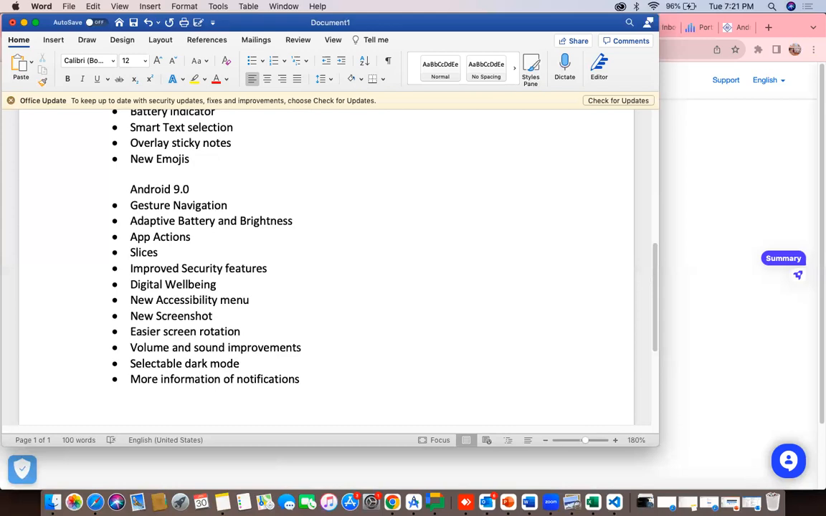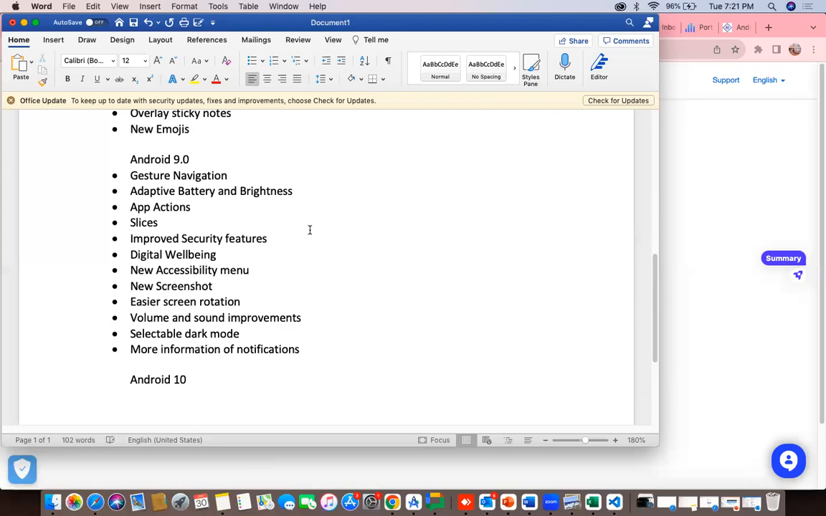Right. So next we will concentrate on the next version, that is Android 10.0. Even in Android 10.0, we have around 10 to 12 features. So the first one is dark mode. This dark mode can be activated from the quick settings, directly. This is one small feature.